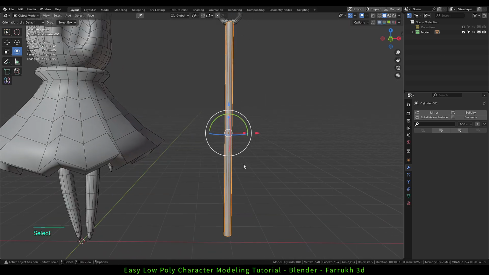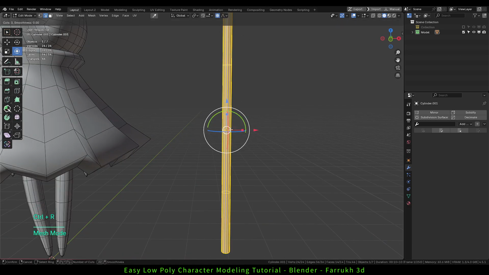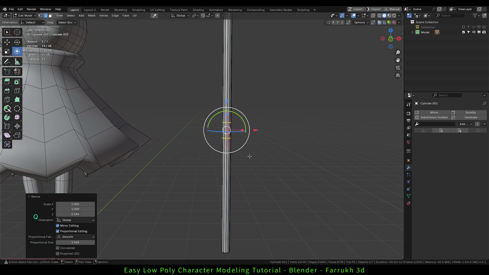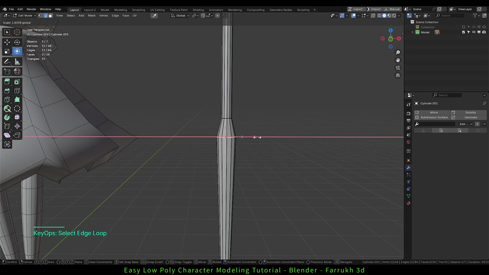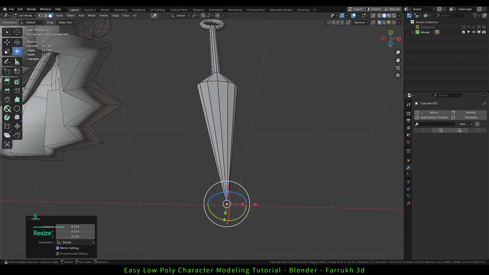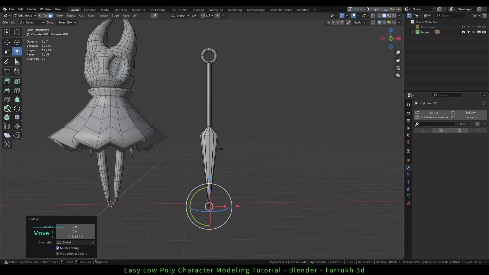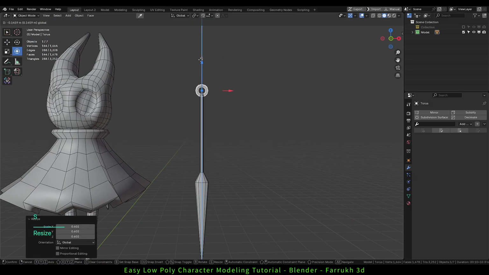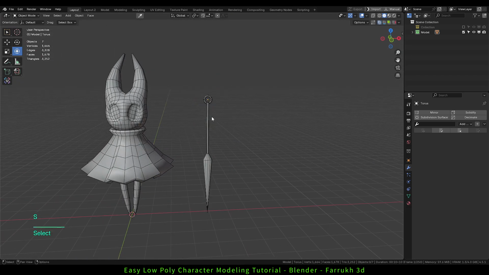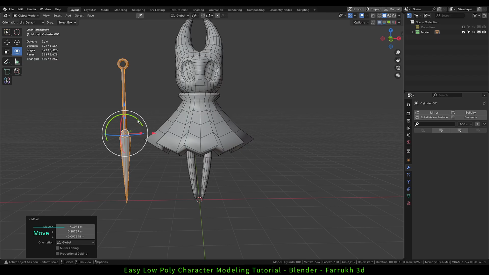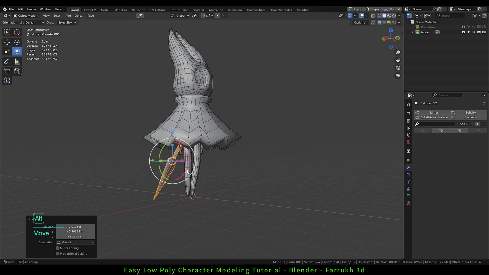I will add 2 edge loops in the middle. Please note that I am going with a faster speed for this tutorial, otherwise you should take your time modeling all these details. Join the torus object with the cylinder to make it into one. Rotate it and place it in the hand.